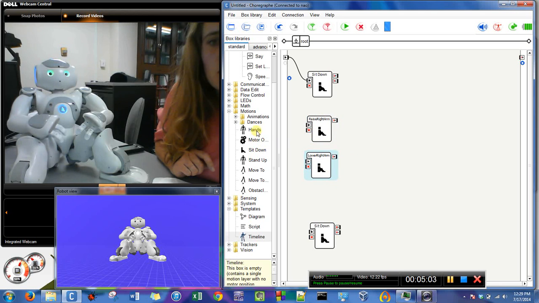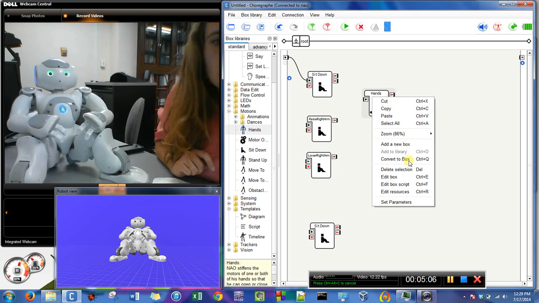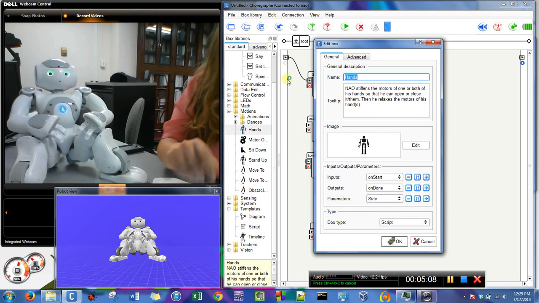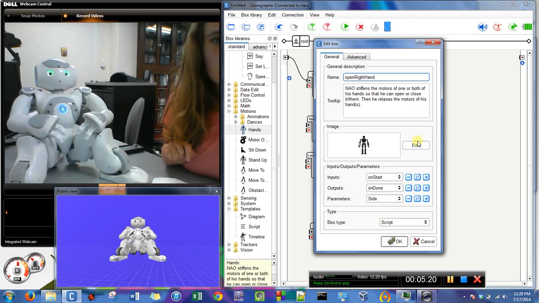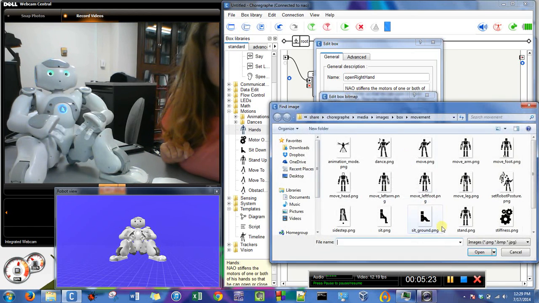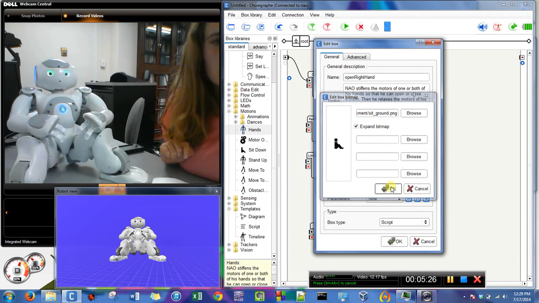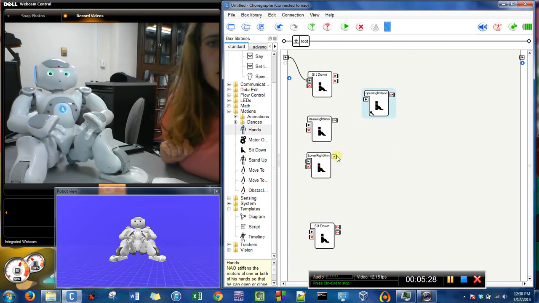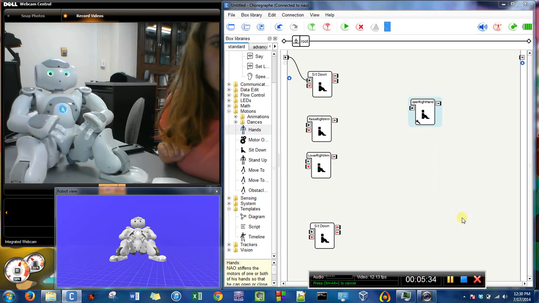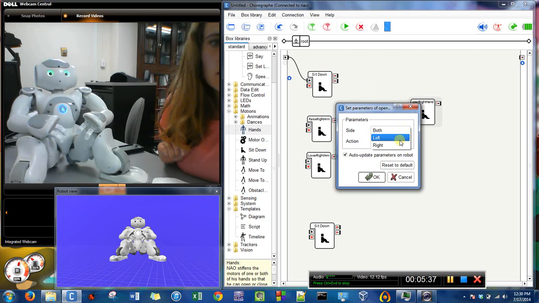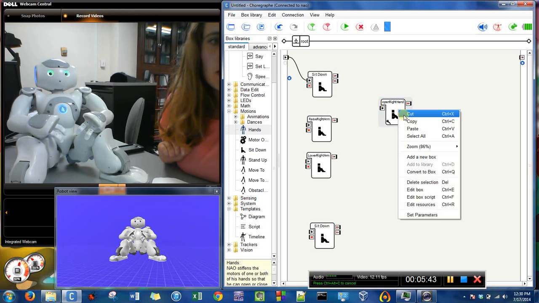The next part of this animation will be to open and close NAO's hands. So I'm going to edit the name to make it open. Again, I'm going to edit the icon so that it is sitting down, and then to edit the parameters, we just right-click, hit right, and leave it as open right hand. I'm going to copy and paste this.